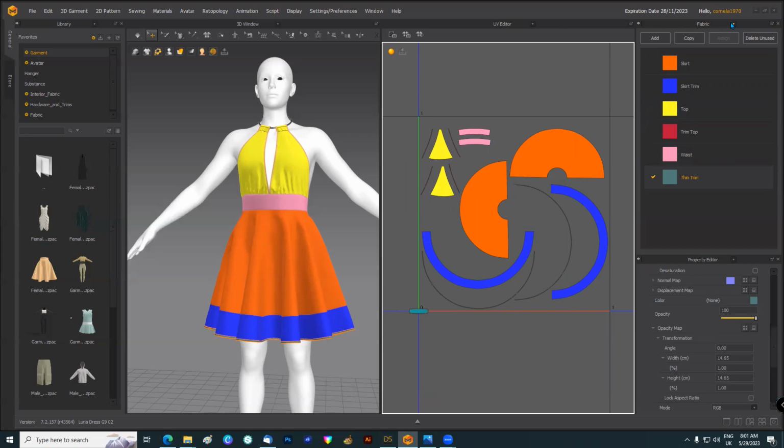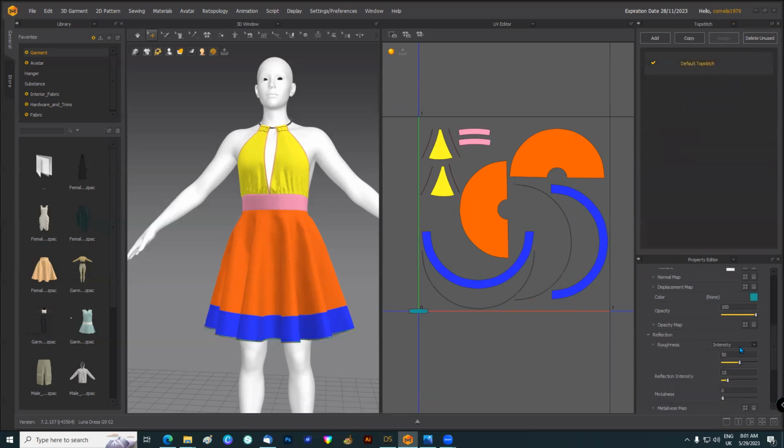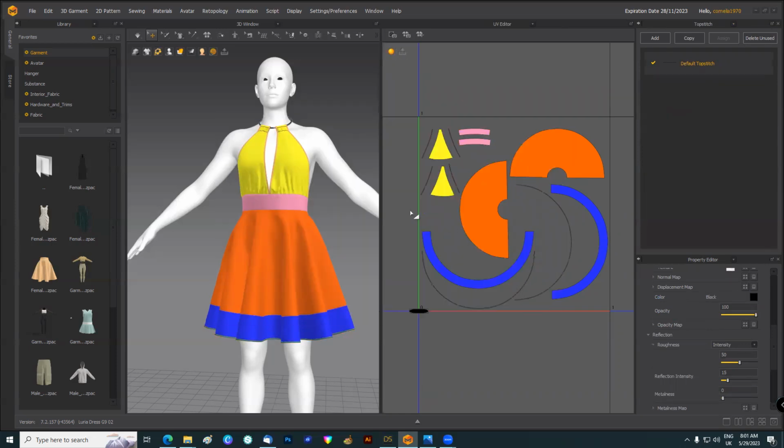So I go into the stitching tool. I just set delete unused. I click on the default one. You can see it's currently on a green. I'm just going to make it black. Okay, so now you have the color ID map here in your UV editor.